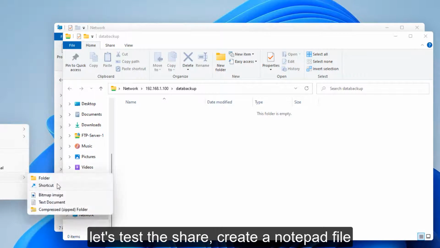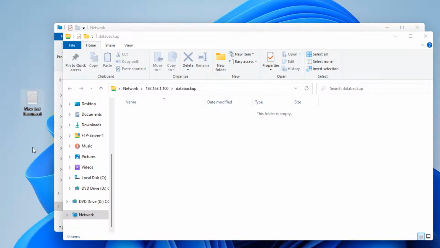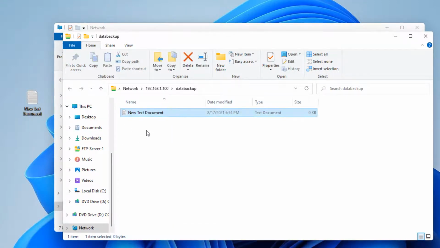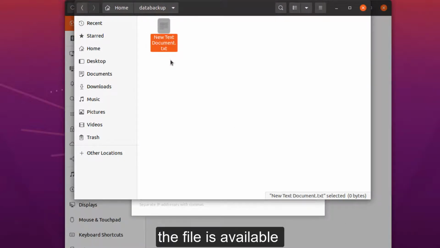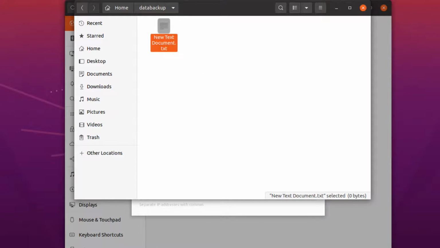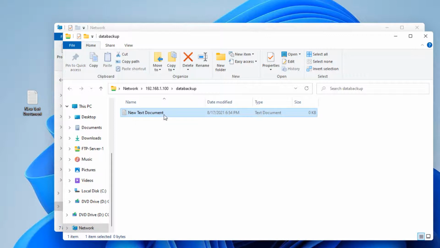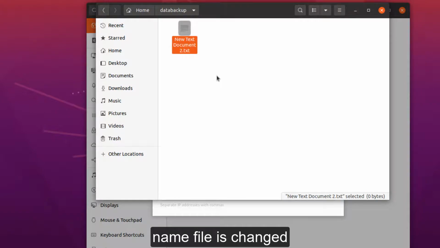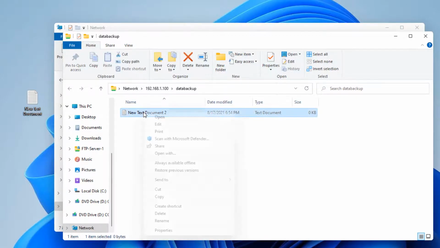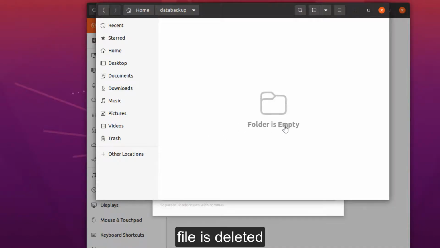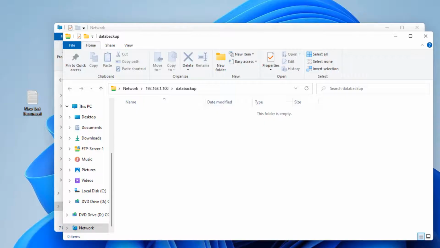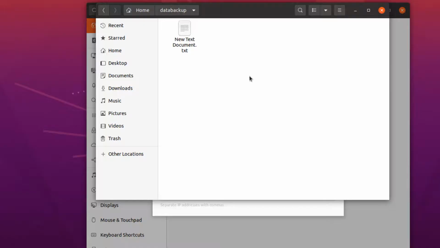Let's test the share. Create a notepad file. Drag the file into a shared folder. Open the File Explorer in the Samba server. The file is available. Rename file. Name file is changed. Delete file. File is deleted. Create file. The file is available.